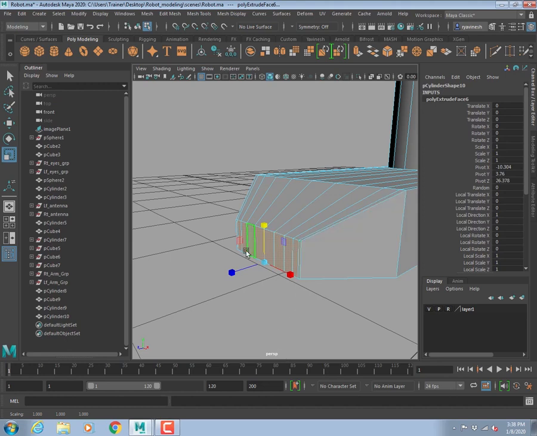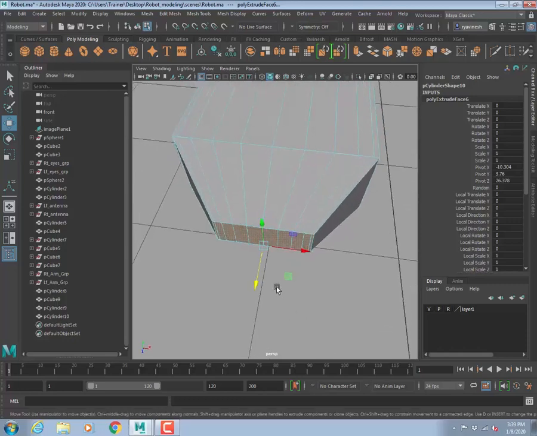This is because this is a component, not an object. For example, if I press Q, I press W, it's still there. So let me see.